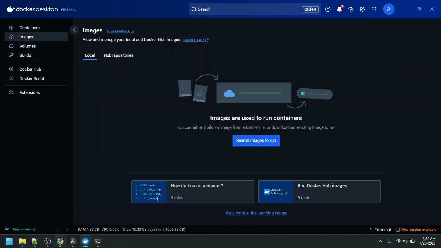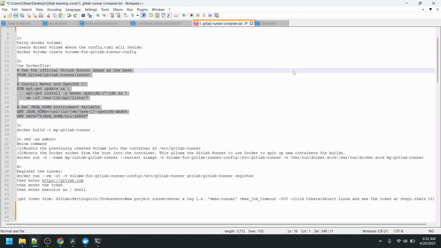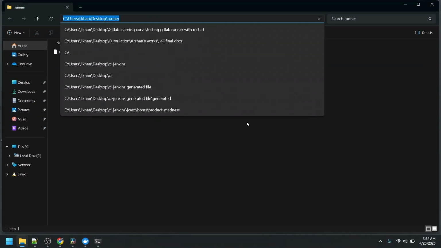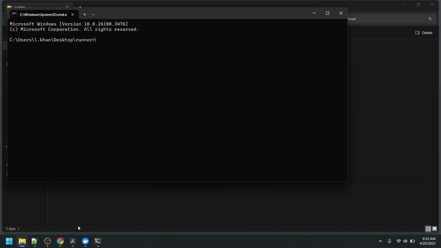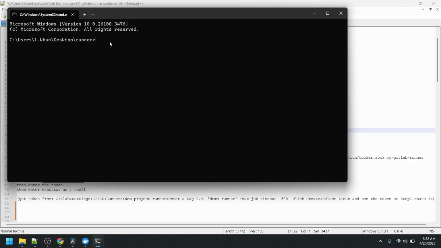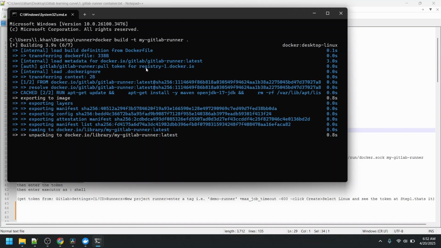Then what I have to do, I'll create a Dockerfile. So I already created the Dockerfile and pasted it in this location on the desktop. So I'll go there and type cmd and I'll execute the command to build the Docker image like this. Okay, so it got started. It will take some time, so let us wait.